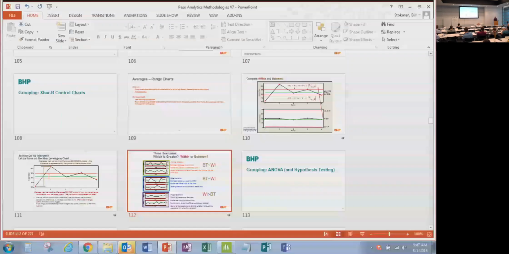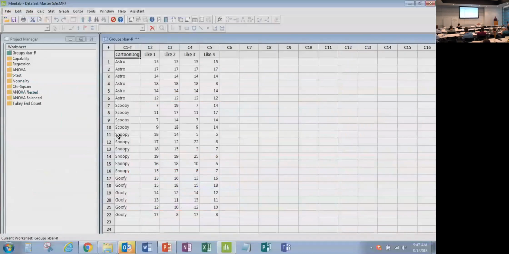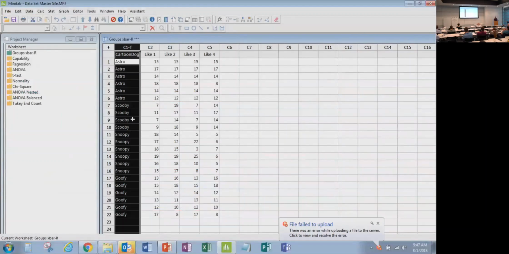And the scenario is, this is Minitab, so I wanted to give you some semblance of what's going on in Minitab. I have a data sheet here. And what I have is a column of cartoon dogs. And what BHP has decided to do, this is in the works. I don't know if you're going to believe me. It's not really in the works. But this is in the works.